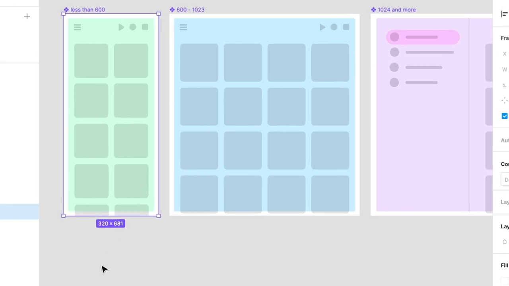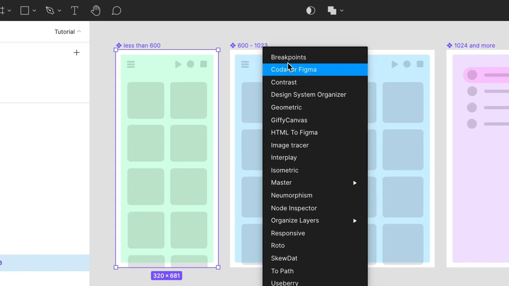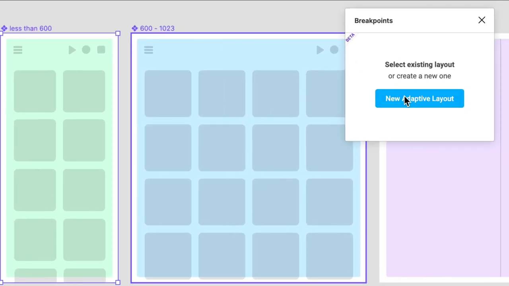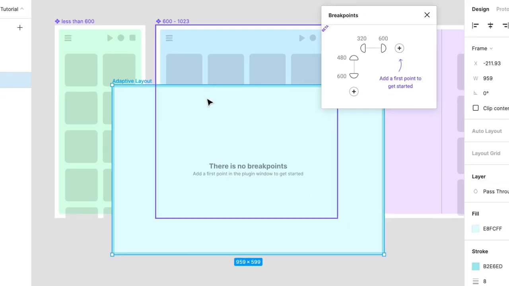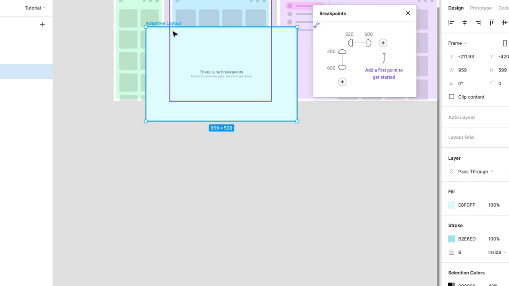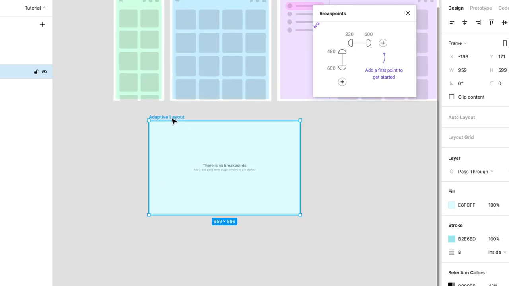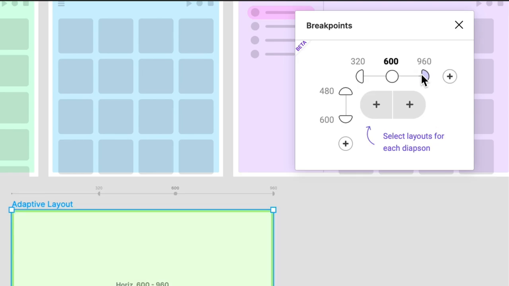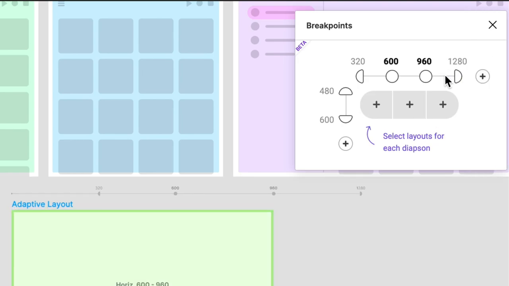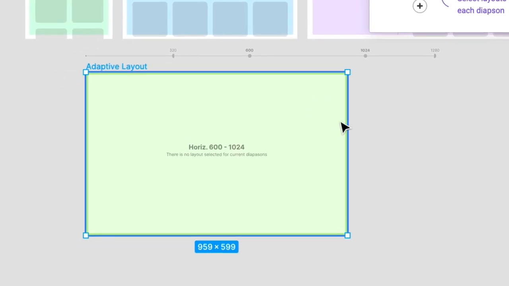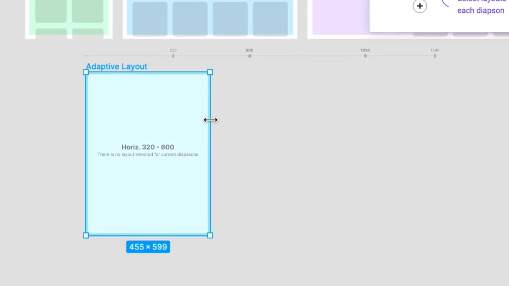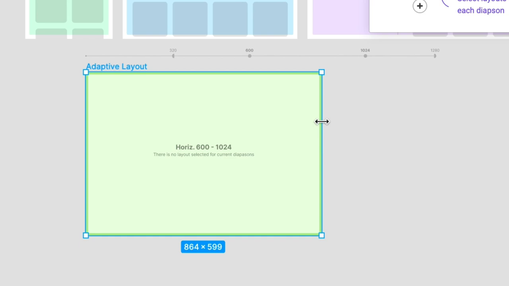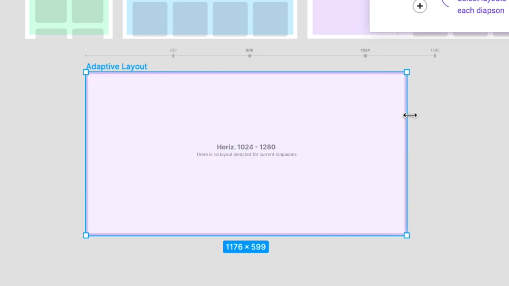Let's start. I am opening the Breakpoints plugin from the menu, and I'm creating a new adaptive layout. A frame has been added to the center of my stage. Now I am adding my first horizontal breakpoint. Let's say it should be 600, and I am adding the next one with value 1024. Now I have three ranges: less than 600, between 600 and 1023, and the last one that is more than 1024.